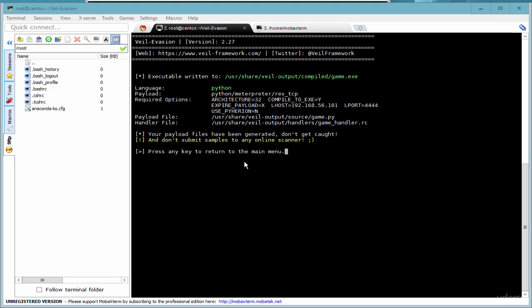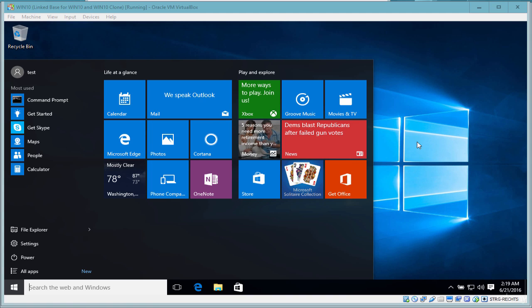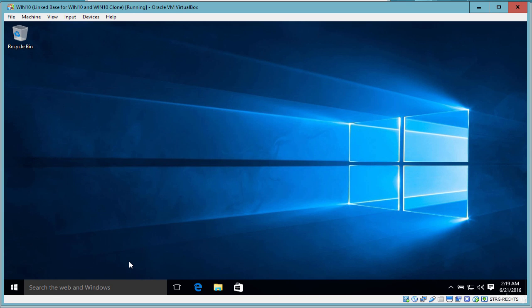Now let's get to the fun stuff of installing this game.exe file on our Windows 10 machine. So I have two machines here, two virtual machines. This CentOS 7 machine is the attacker machine where we created the payload with Veil. Now we're going to go to the Windows 10 machine, which is also a virtual machine, but will be used as the victim machine. So let's go to the Windows 10 machine now, and I'll show you how we can install the payload here.